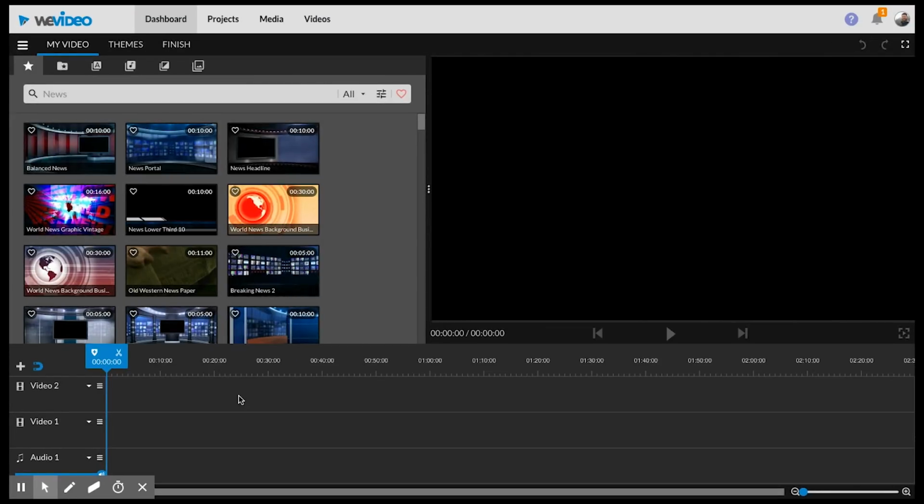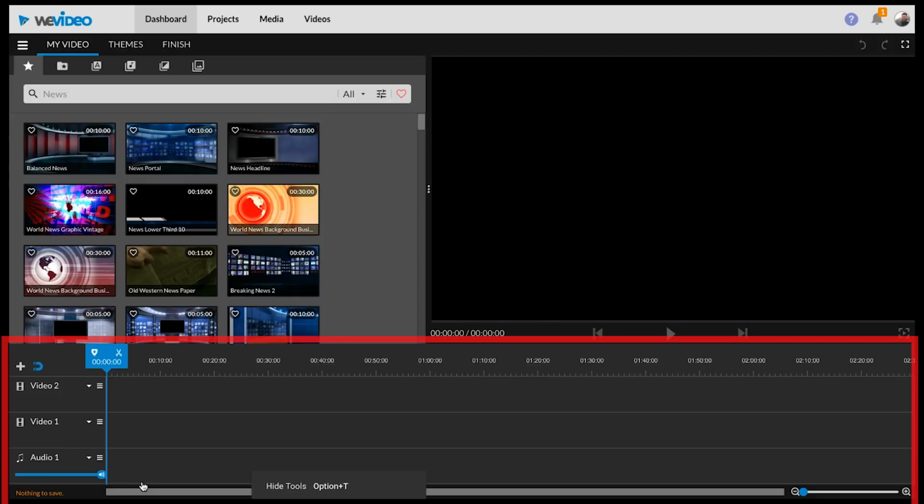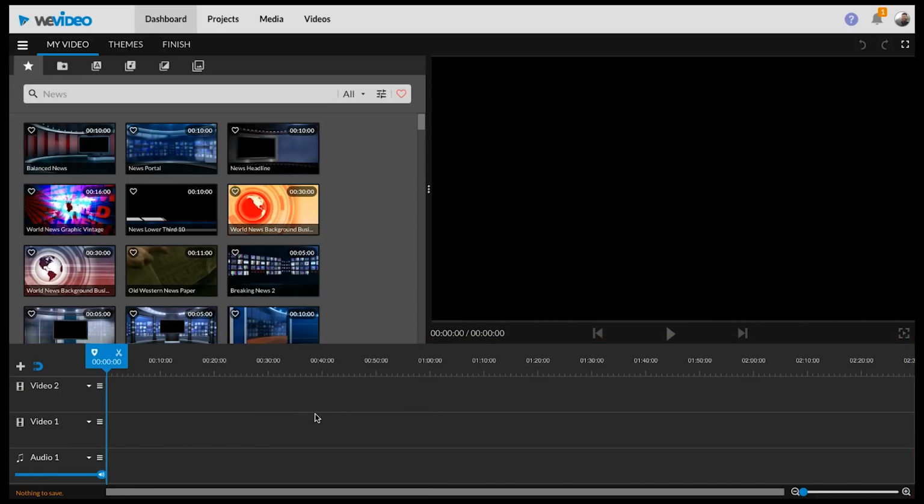So once you're in WeVideo, your basic layout kind of looks like this. Down here, this panel down here, these are your timelines. Okay, so that's basically how you're going to compose your finished video.